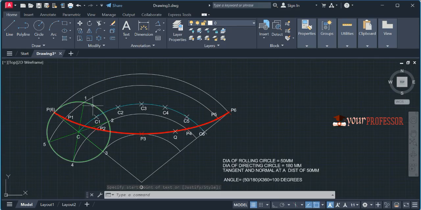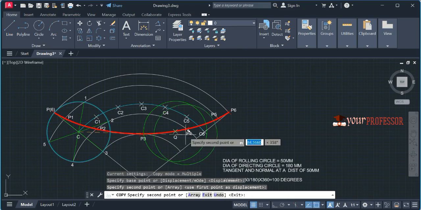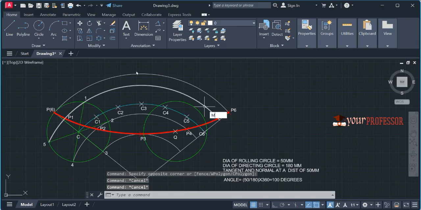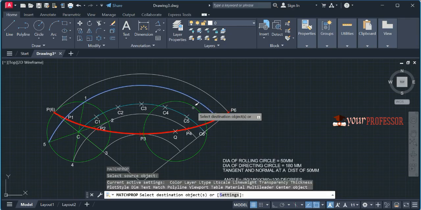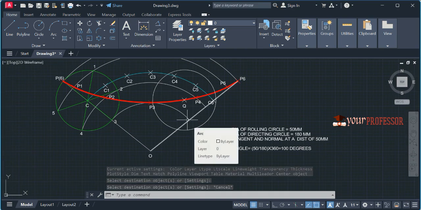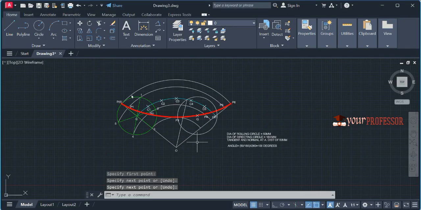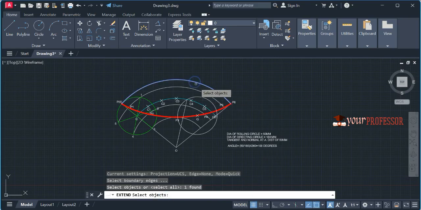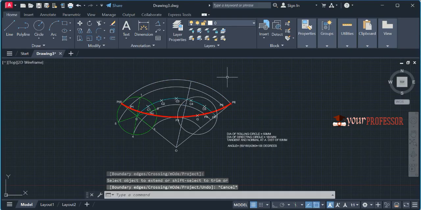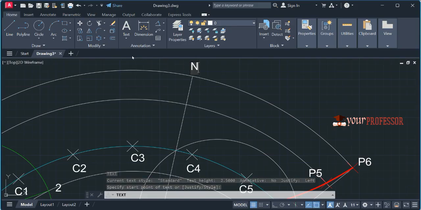How to draw? Just select this one, copy using the center point, paste it here. So we have drawn a circle whose diameter is equal to 50 mm. Now it will be intersecting the center arc at a particular point, right? From O, drop a line to that particular point. Now extend it to the boundary. EX, enter, boundary edge. The boundary is this one. Press enter. Just click here. It will extend. DT, double enter, repeating text. Now consider this point as N, right?